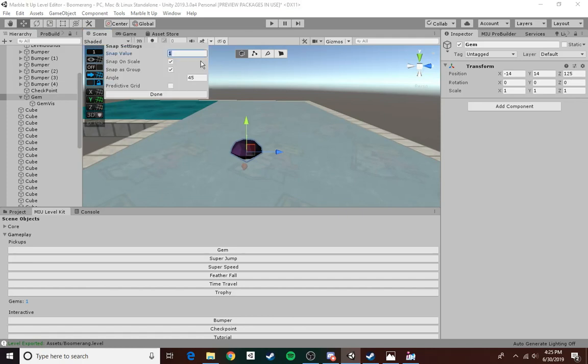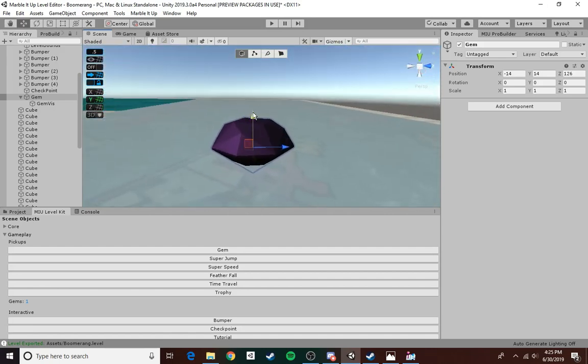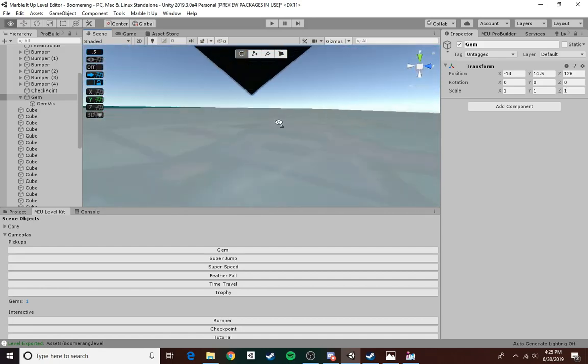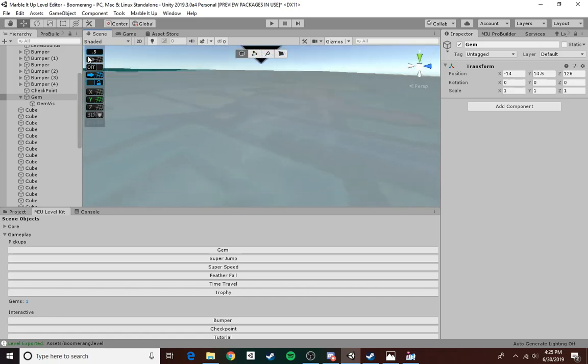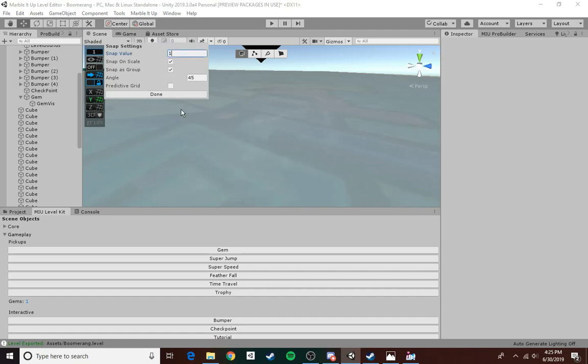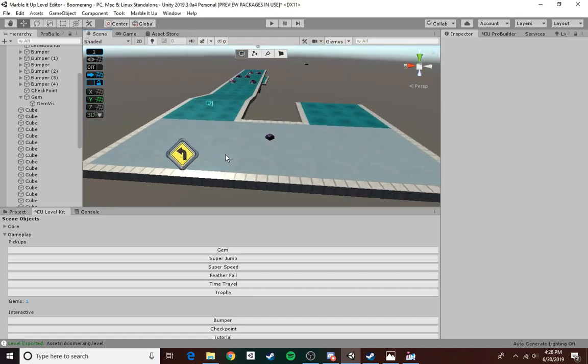I'm going to set the scale to half, the snap grid, because oh, never mind, that's centered. I'm gonna move it up half. That looks good. Yeah, that looks good. We'll have that gem there.